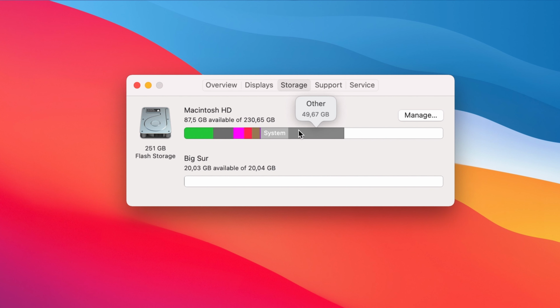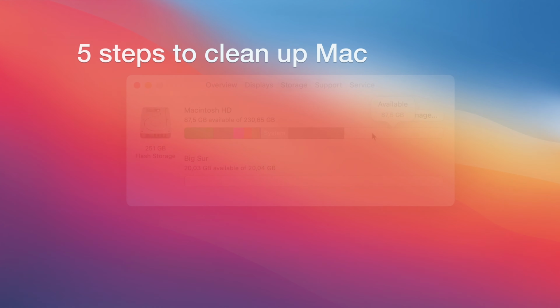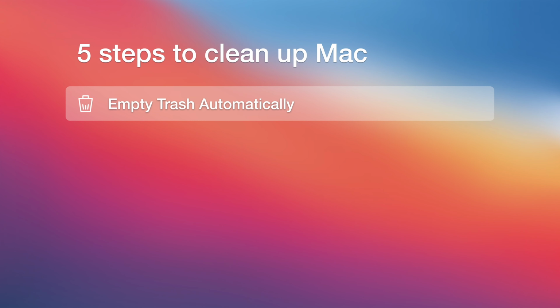Cleaning up disk space on Mac is crucial in order to maintain its speed and performance. In this video, we will share 5 easy steps on how to clean up your Mac. So, step 1. Empty trash automatically.